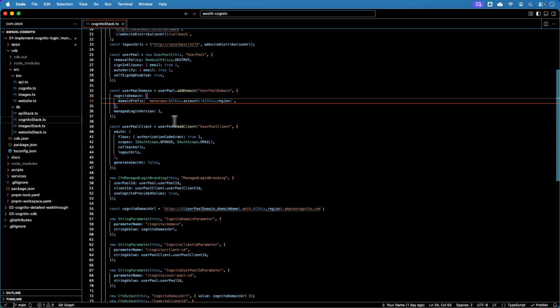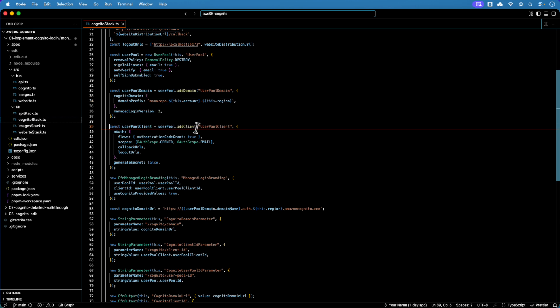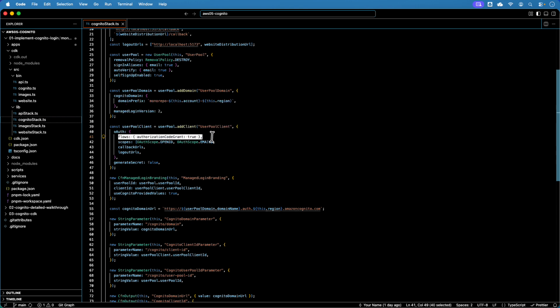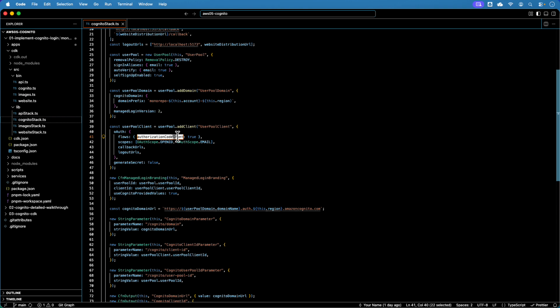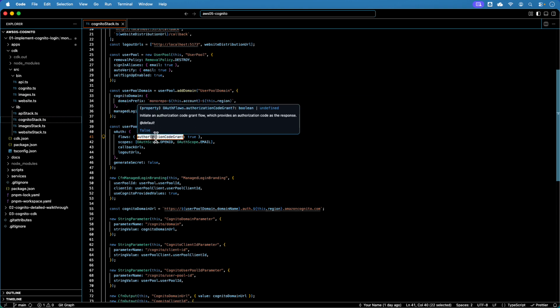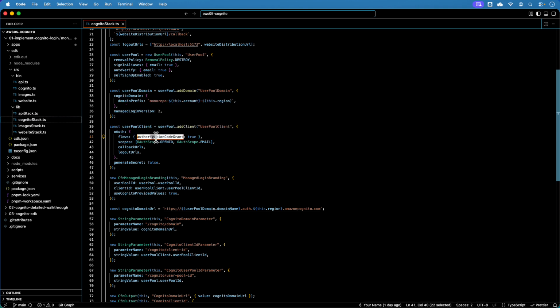Then the user pool client, as we saw in the diagram, you can have multiple app clients, but I'm just creating one here, and notice that I'm saying flow is the authorization code grant. So this is in line with OAuth 2.1. The difference between OAuth 2.0 and 2.1 is that OAuth 2.1 narrowed down the number of available flows to just this authorization code grant. You can see that we've also got this scopes property.